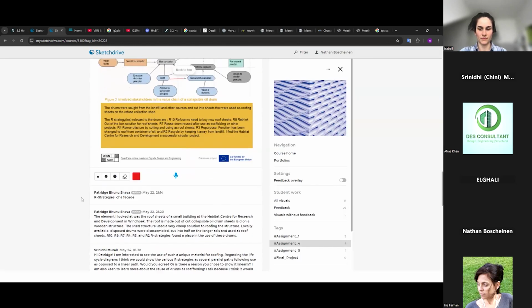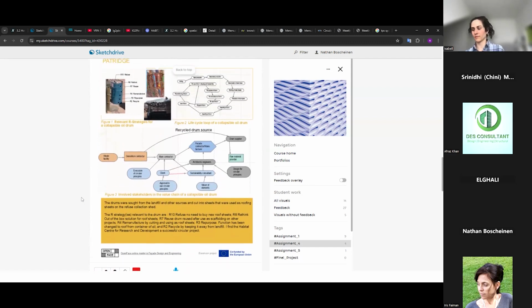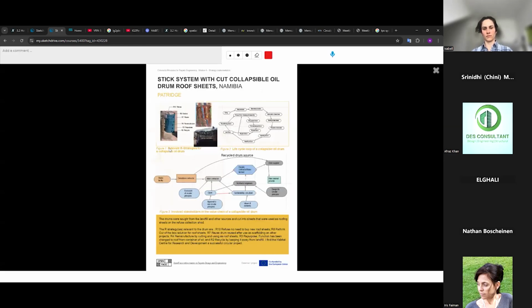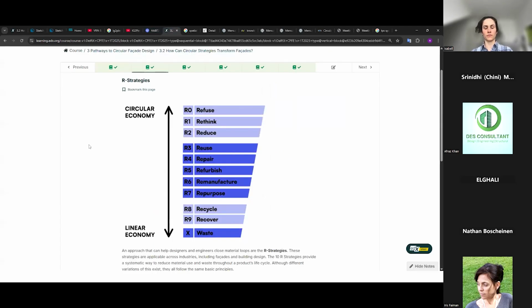And just to jump into the discussion, one thing about the R strategies. Like Nathan said, try to always go through the ladder, the triangle of R strategies. Nathan, can you just open it once again? Oh, sorry, 3.2. Yes, this one. And then go through and think, can you refuse it? Can you rethink it, reduce, and then go each step down?